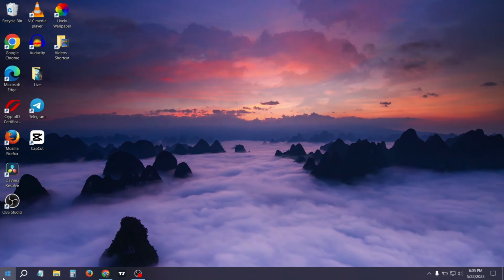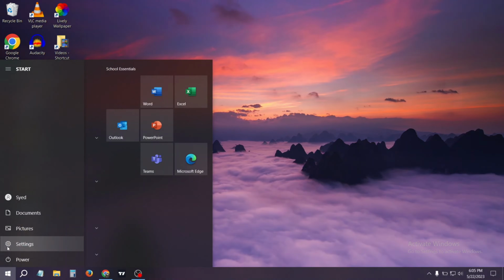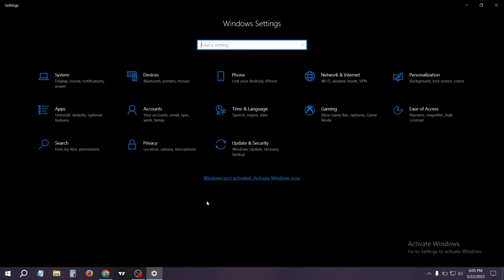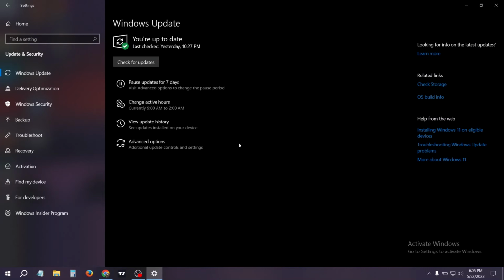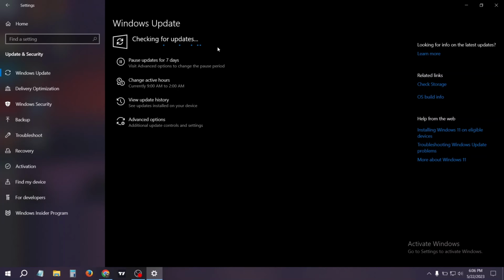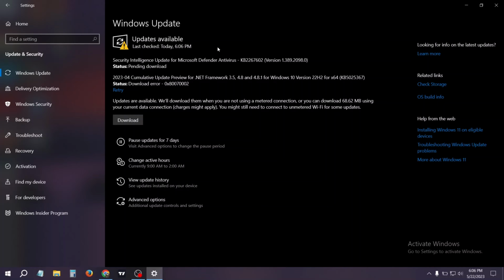Firstly go to settings, click on update and security and check for updates. If there are new updates available, then download them and restart your PC.